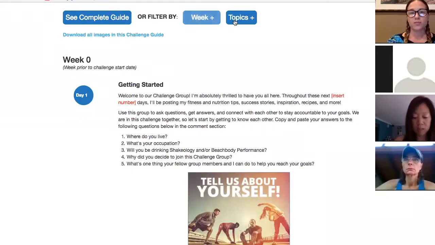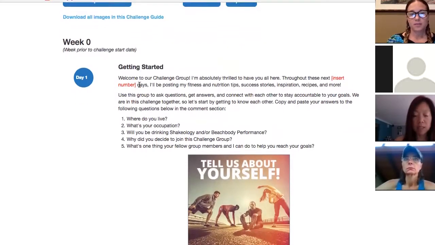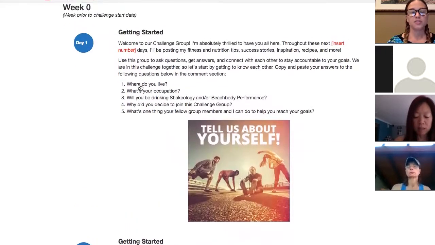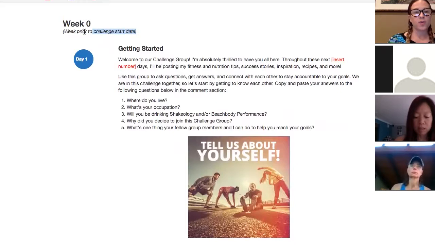You can even filter by the week. You can filter by topics, but it basically walks you through exactly what to do. And you'll notice here, it always says the week prior to the challenge start date. And I've recently changed my verbiage. Instead of telling people we start on the 20th, but the registration deadline is the 13th, I tell people we start on the 13th. And I count that first week as their ramp up week, because otherwise people feel like they don't have to actually check in until the official start date, and they're missing valuable content.